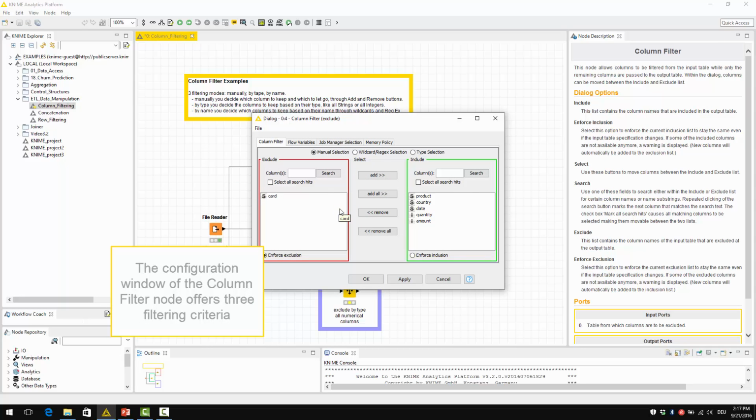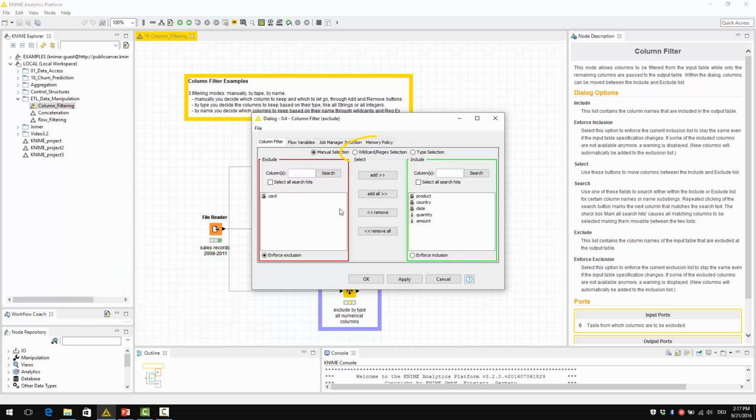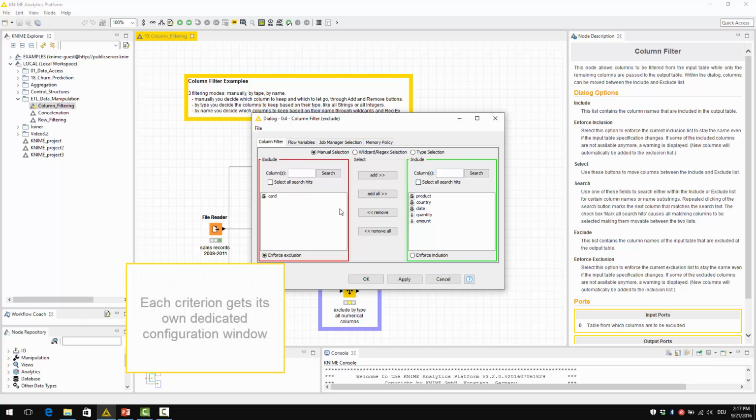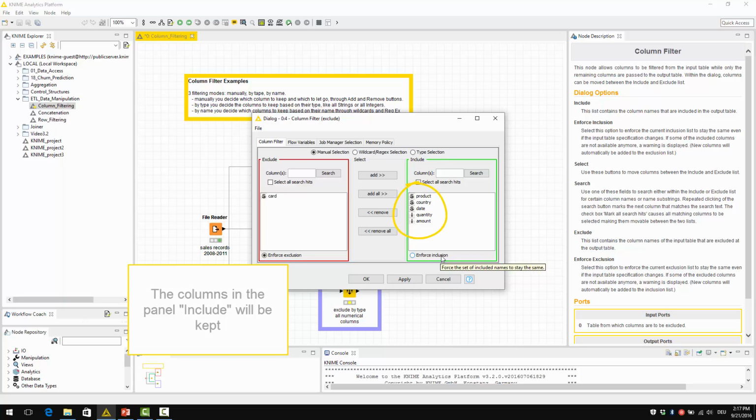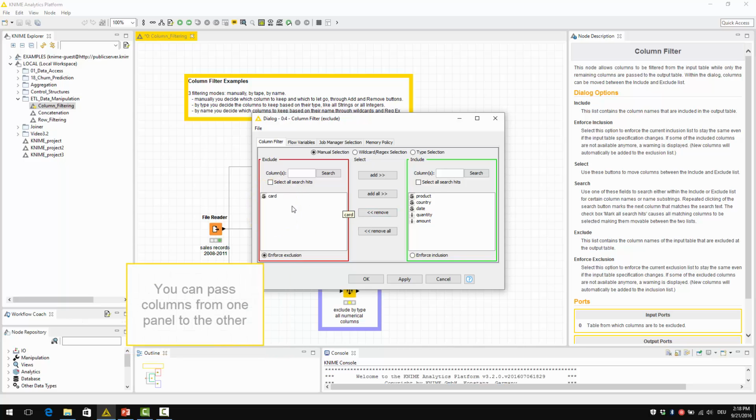The configuration window of the column filter node offers 3 criteria to remove columns: manual, by type, and by name. Each criterion gets its own dedicated configuration window. So this is the configuration window for the manual selection. Here you find an include frame. The columns in the panel named include will be kept. The columns in the panel named exclude will be excluded. You can pass columns from one panel to the other by using these add and remove buttons.